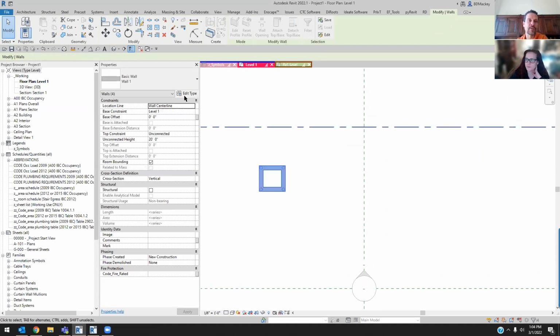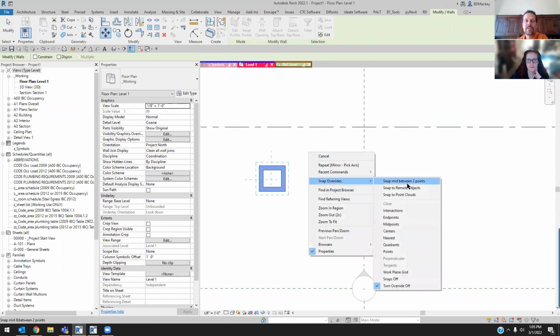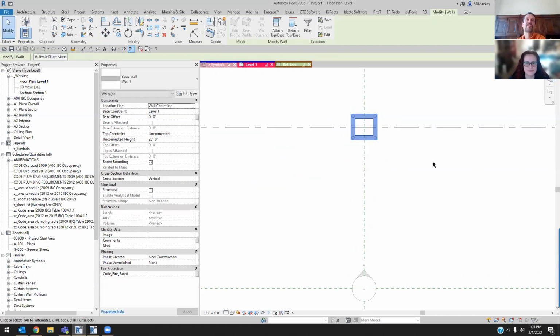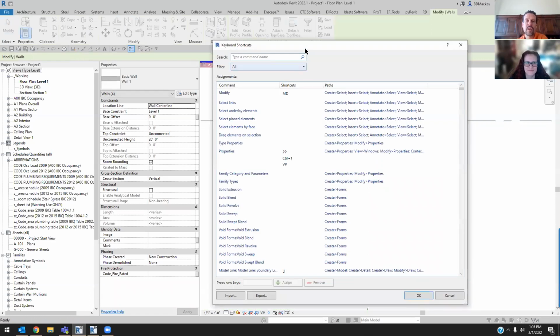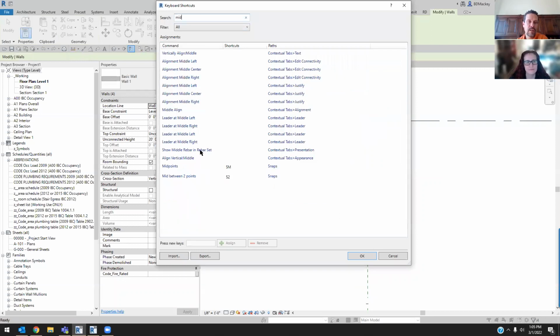I've got to grab the move command first. We have the capability to go into a snap override of Snap Mid Between 2 Points. So now we can say I want to go between here and here. And now that's the midpoint. Woo! So you can go into your keyboard shortcuts. I think I just typed in mid. There is a Mid Between 2 Points, and S2 is the keyboard shortcut.